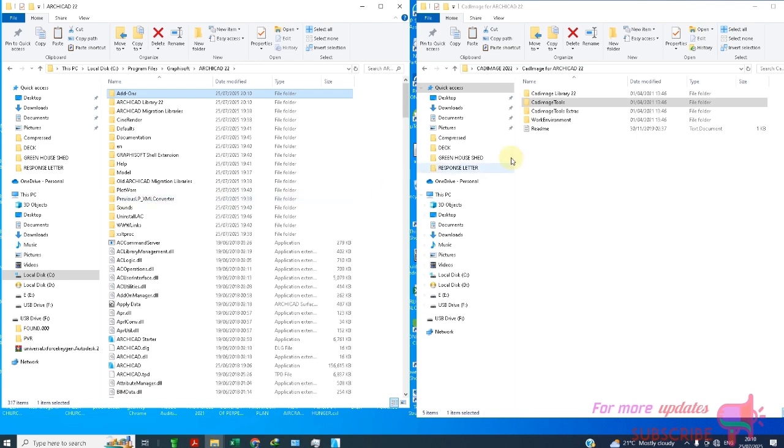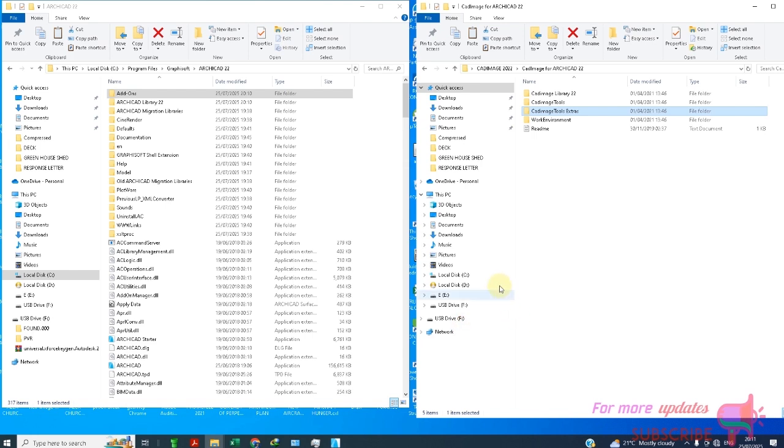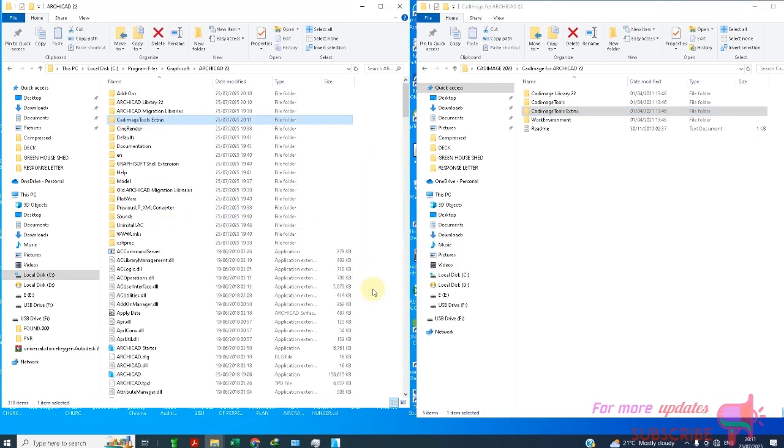I'll go back. You need to copy CADIMAGE tool extras into the ArchiCAD installation folder. So this folder, right-click and paste. So here it is.